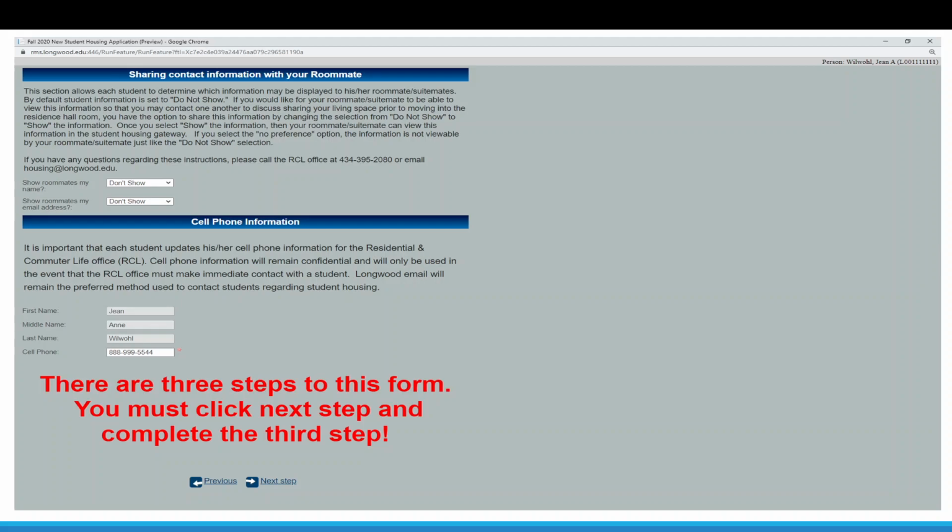Having that phone number enables us to be able to communicate with you. During the academic year, the default method to communicate with you is going to be with your Longwood email account. We would only use cell phone information if we needed to get in touch with you more quickly, okay? So go ahead and put in your contact information for your cell phone. And then there's still another page to this application, so you're going to go ahead and click on the Next Step button.